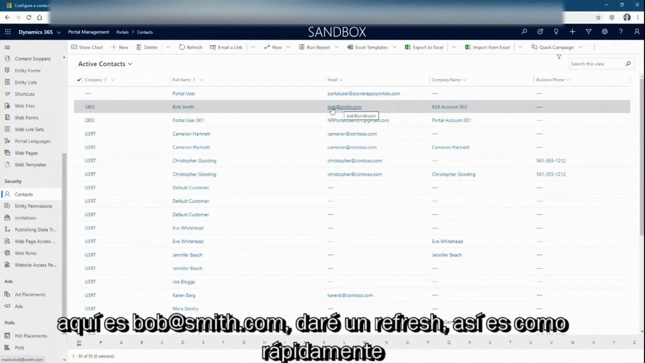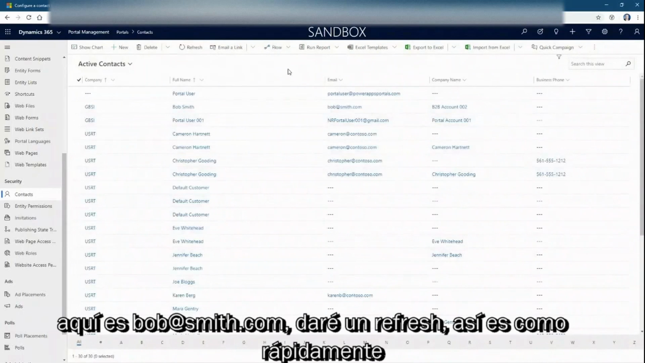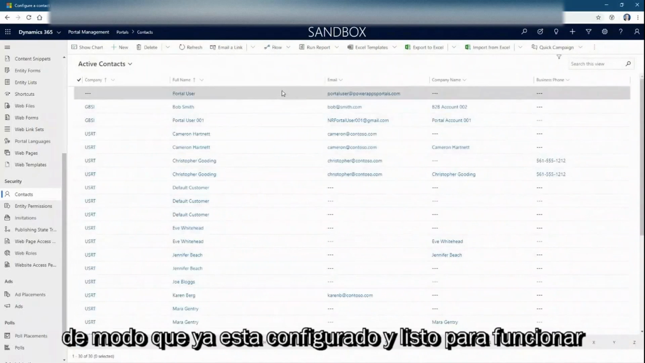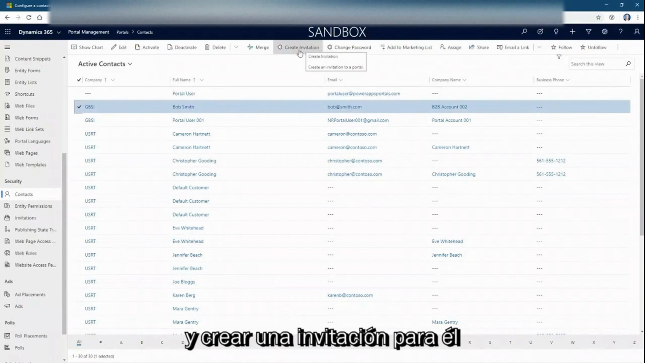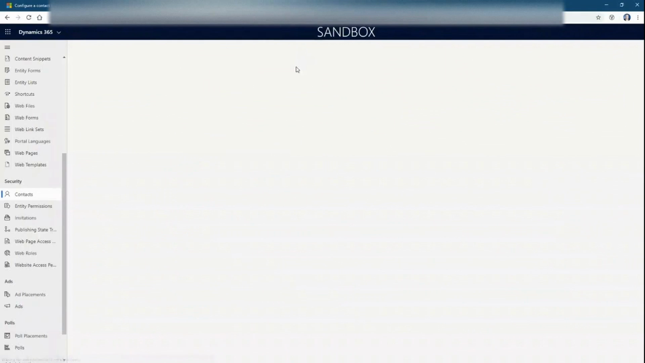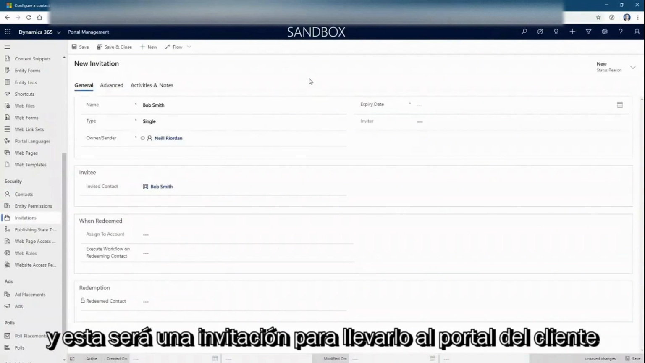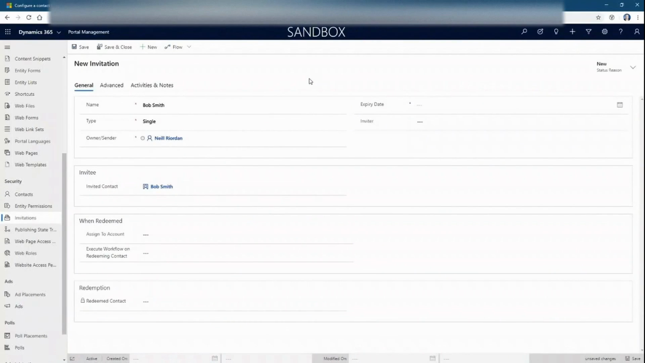and what we've got here, oh, we've got bob@smith.com. So that's just the speed that the dual write works at. That is already set up and ready to go. Now what I'm going to do is select Bob Smith, and I'm going to create an invite for him. And this will be the invite to bring him into the customer portal.